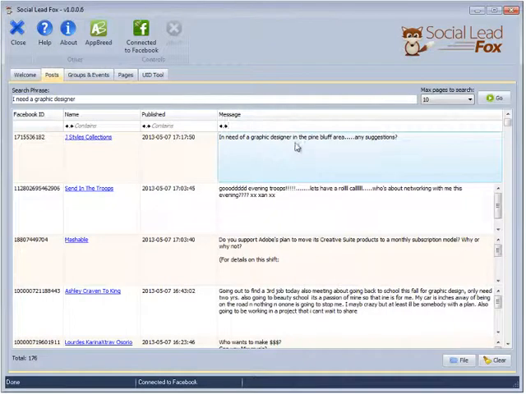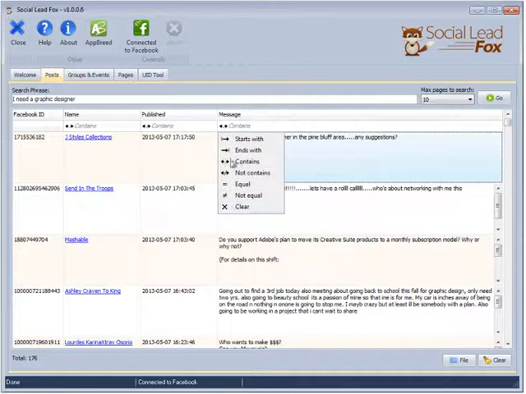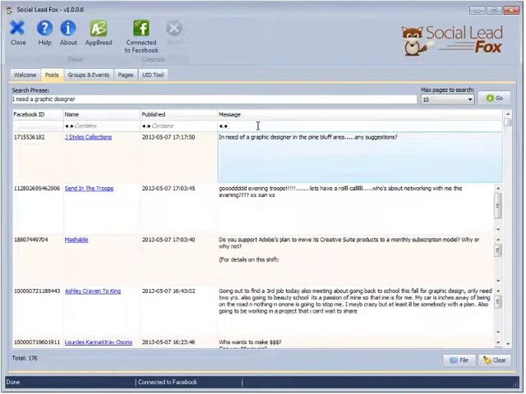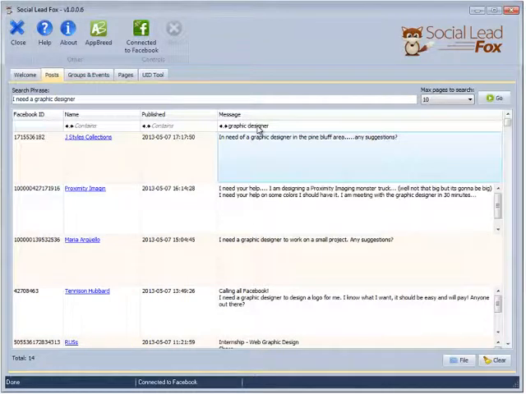Say you really want to dial in. I've added these little filters here with this particular tool, so you can click this here and you can see all these different options. If you click contains, you can see all of the posts that contain the word graphic designer. Then you hit enter, and now there are 14 posts here that had the exact words graphic designer. Look at this, in need of graphic designer in Pine Bluff area.